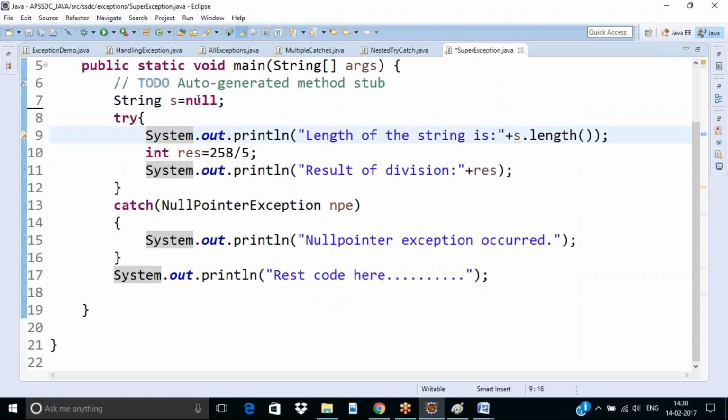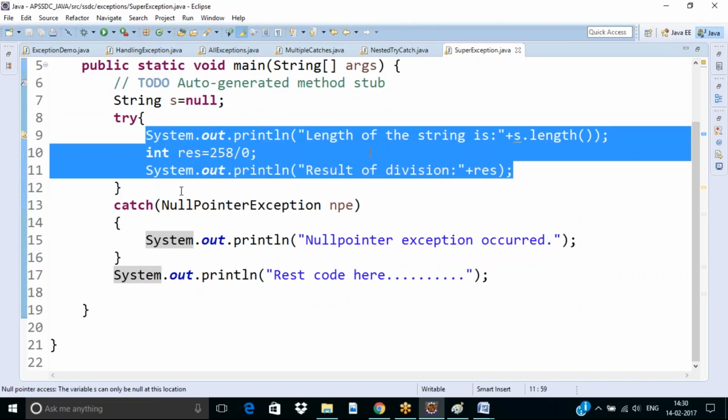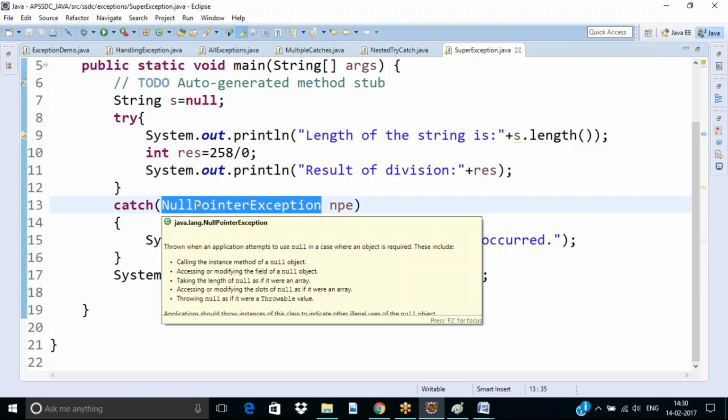Okay, see here. I have multiple exception raising statements. One is null string, another is divide by zero. Both are in the same try block. I mean, trying to find the length of a null string and divide by zero. Both statements are in the same try block. But how can I handle both of these exceptions? Only one at a time, but by using a single catch block, how can I handle both?